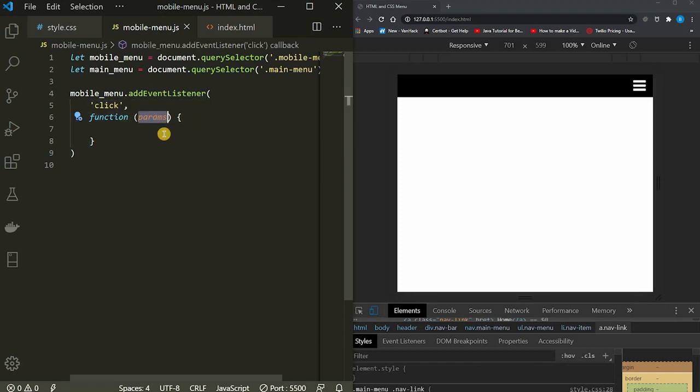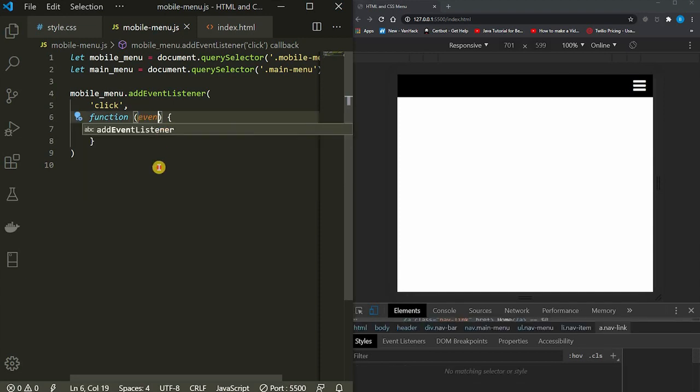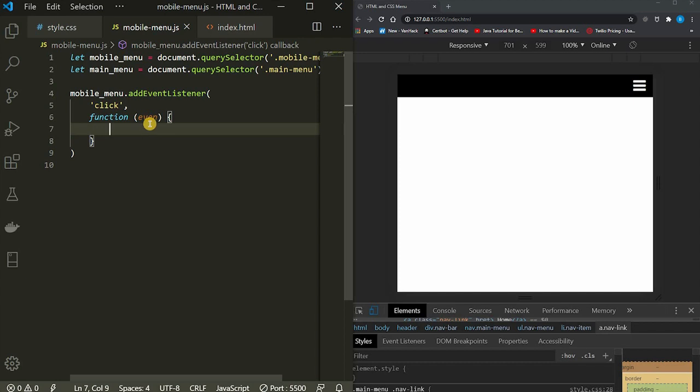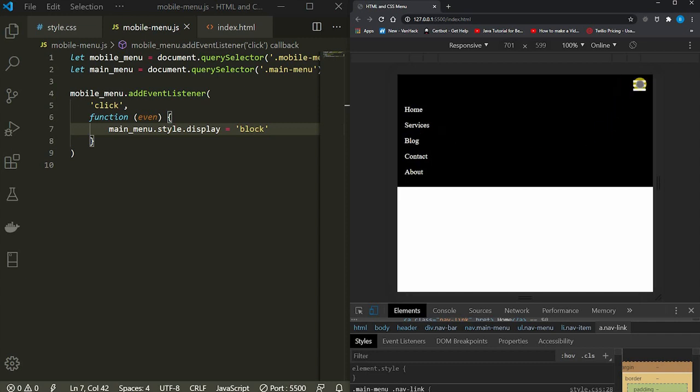Our function doesn't need a name, and this should be event. So I'm just going to change that to event. It doesn't matter if you remove the parameters or not. So here I'm going to paste this line of code we addressed earlier, the main menu dot style dot display equals block. So let's try clicking on it and see if it works fine. So I'm going to click, and now it works fine.